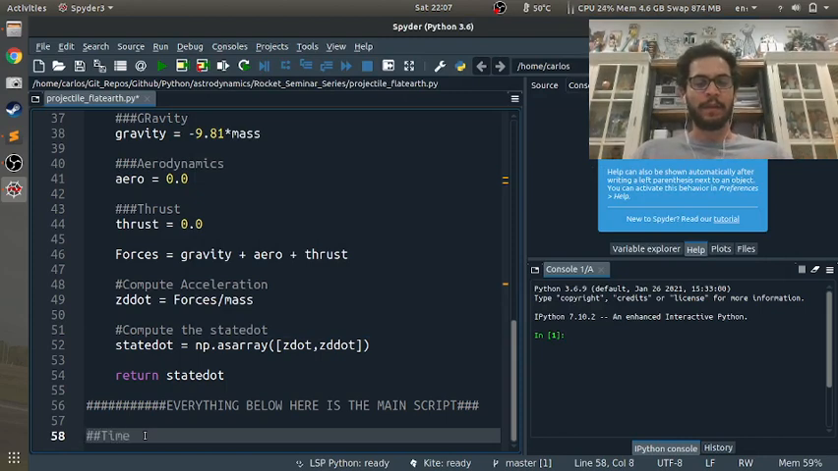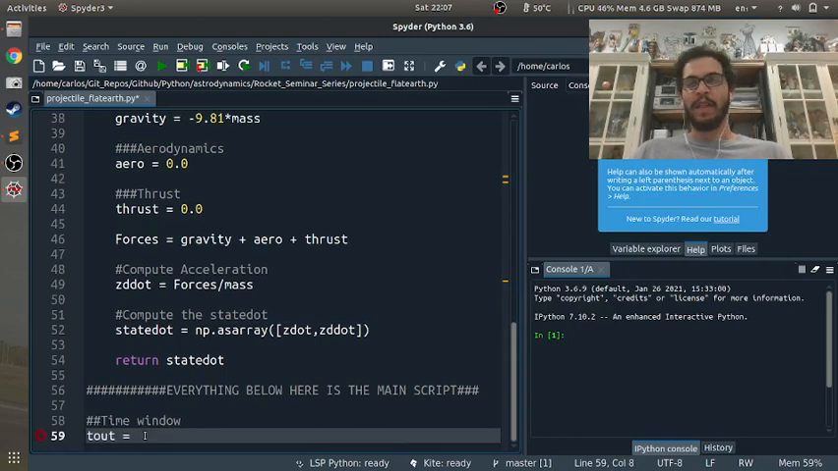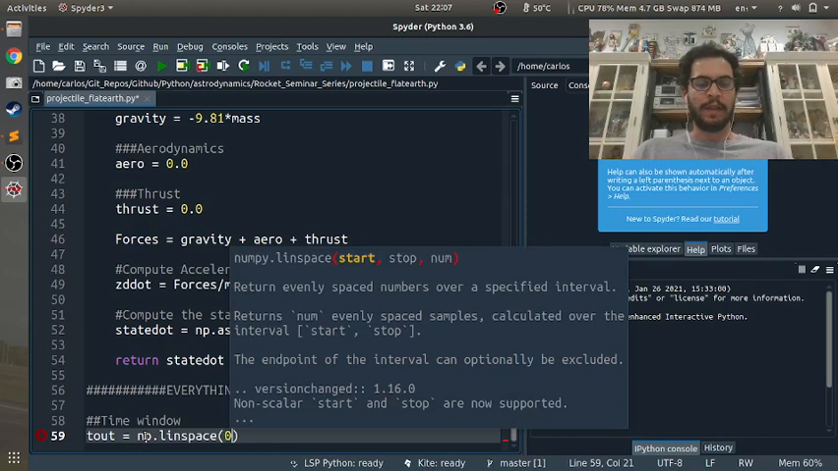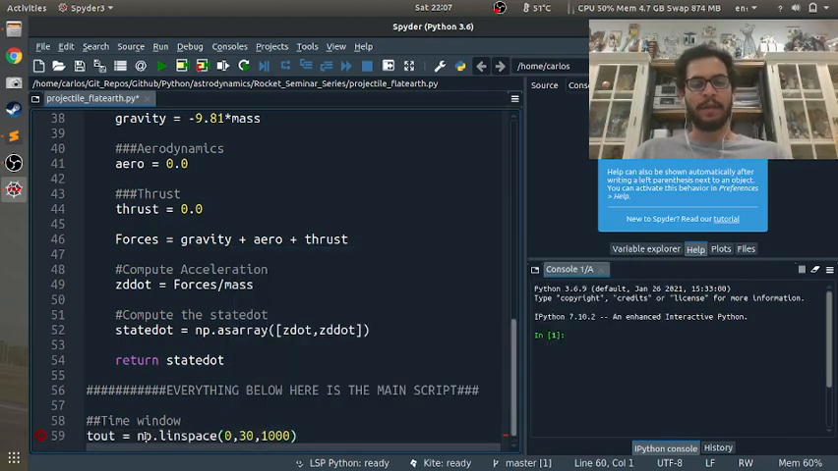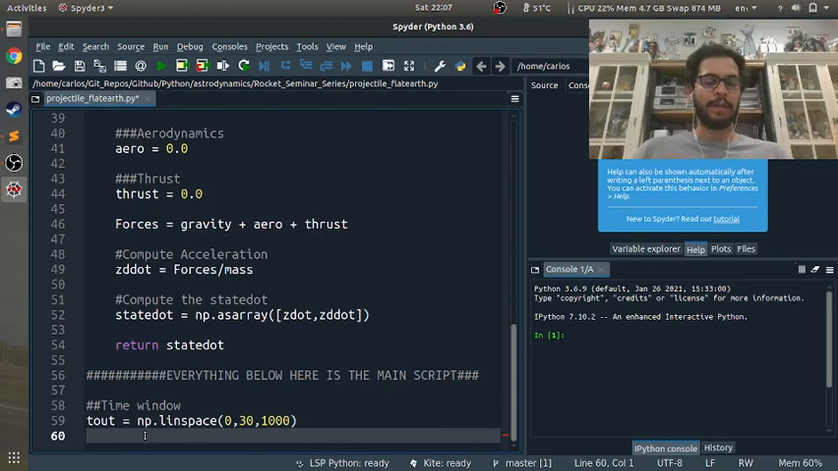So the first thing that we have to do is figure out what our time window is. I'm going to assume that the rocket is going to stay in the air for 30 seconds, okay? So the initial time is 0, the final time is 30, and then give me 1,000 data points. That's the linspace command.